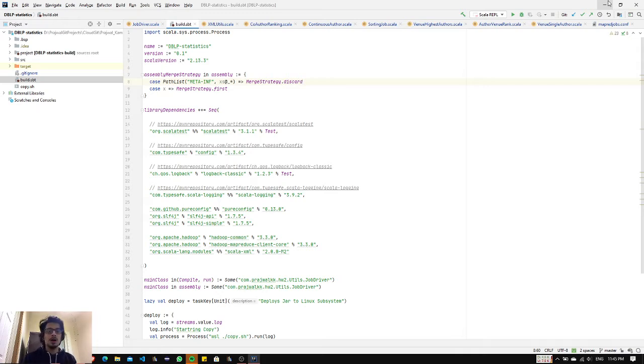I'm going to be demonstrating how to deploy a Hadoop application in an Amazon EMR instance. So let's get straight into it.